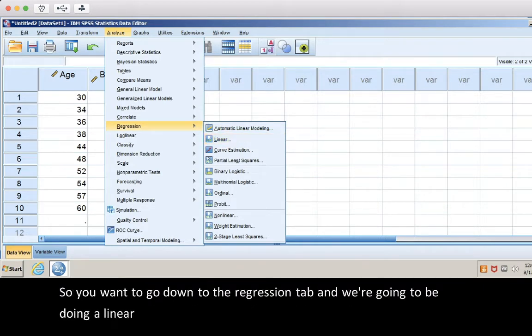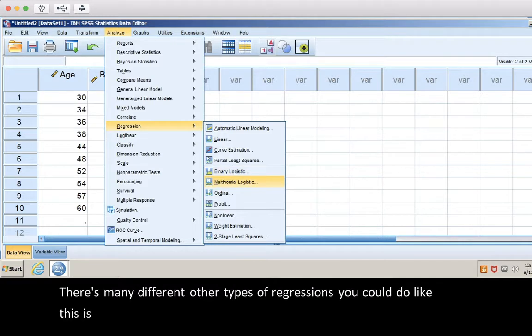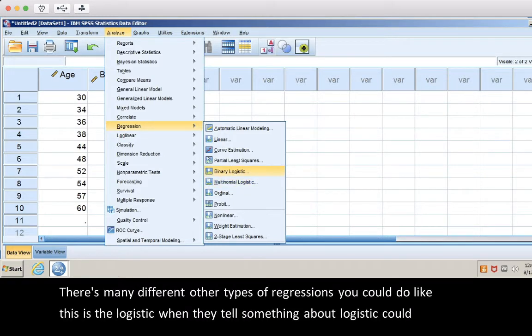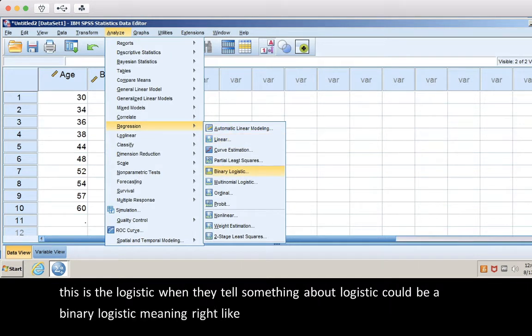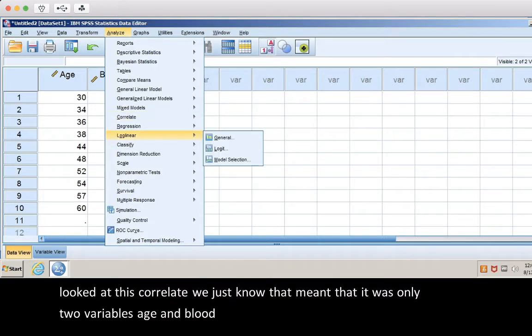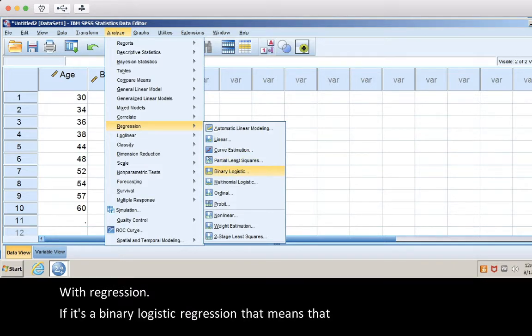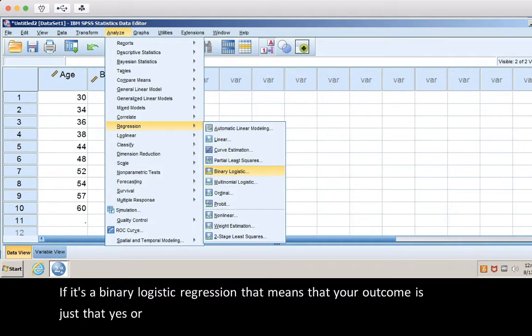There's many other types of regressions you could do. Like this is the logistic one that I was telling you about. Logistic could be a binary logistic, meaning, like when we saw bivariate, when we looked at correlate, we just know that meant that it was only two variables, age and blood pressure. With regression, if it's a binary logistic regression, that means that your outcome is just that yes or no, hospitalized or not, insured or not, et cetera.